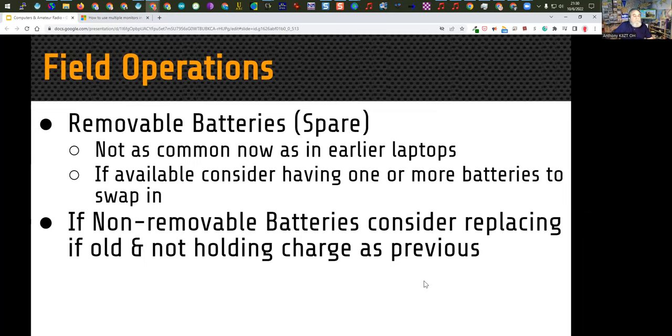If you have a non-removable battery and the laptop's a little bit old, consider replacing the battery if it's old and not holding a charge as previously. And you can buy the batteries fairly inexpensively. I can't guarantee how hard the job is. I would check on YouTube to see a teardown of your particular laptop.